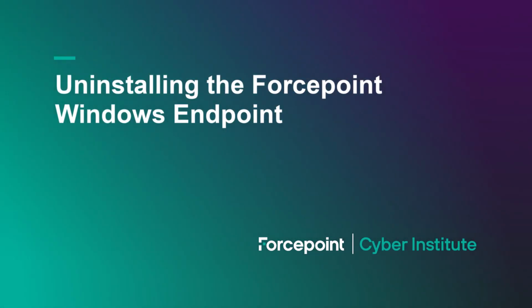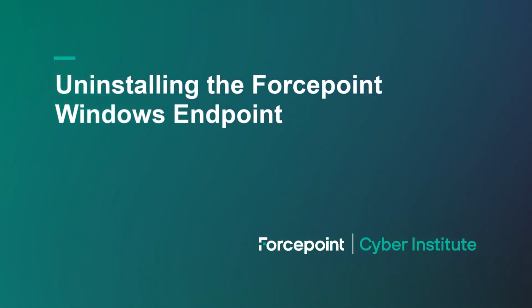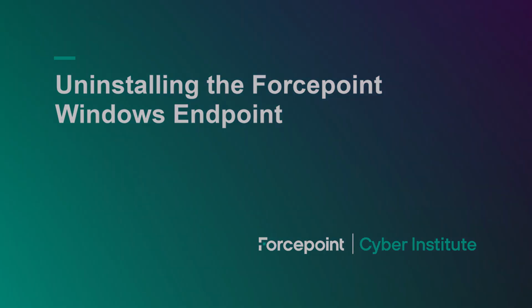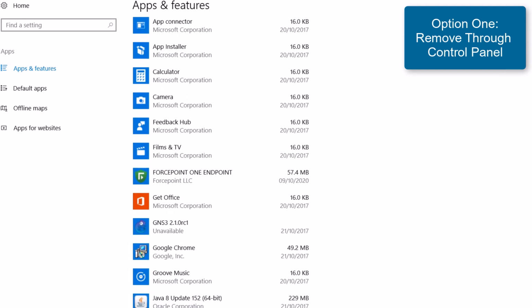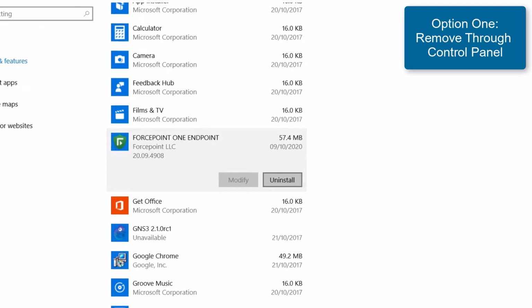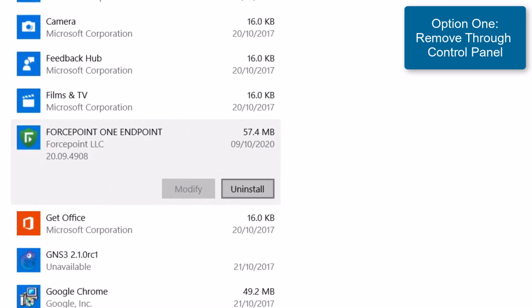This video will go through the procedure of uninstalling the Forcepoint DLP endpoint from a client machine. The traditional method of removing the Forcepoint DLP endpoint is through the Windows control panel. This is available through the Apps and Features option in Windows 10. Select the Forcepoint One endpoint icon and choose to uninstall it.